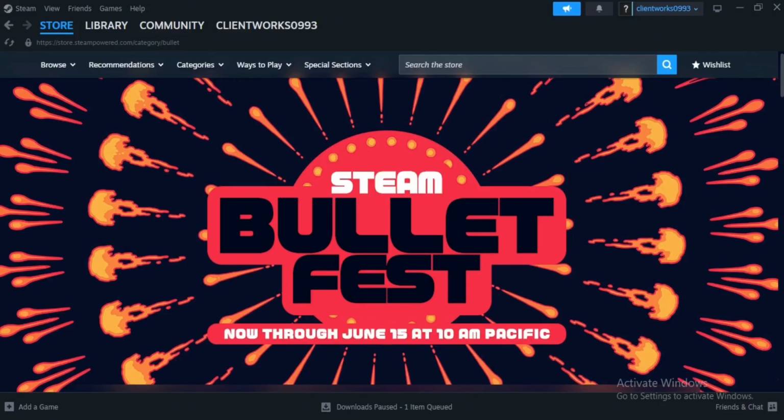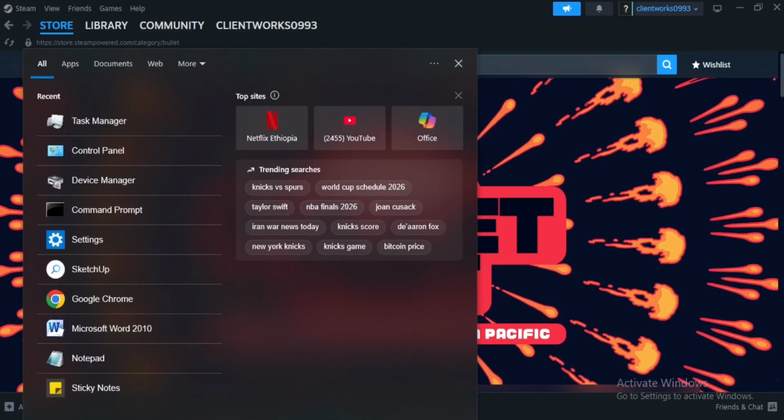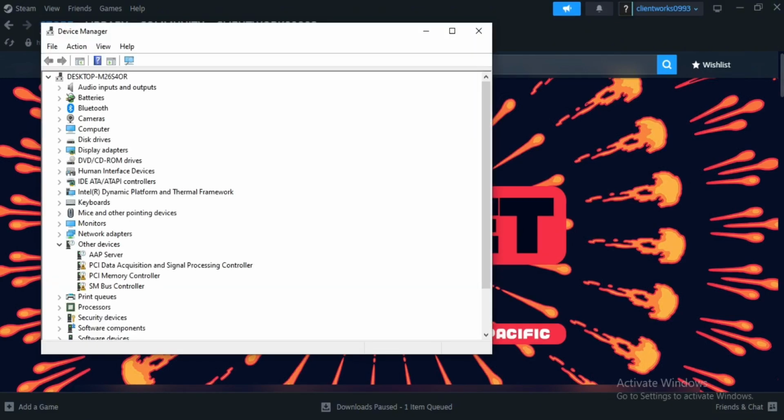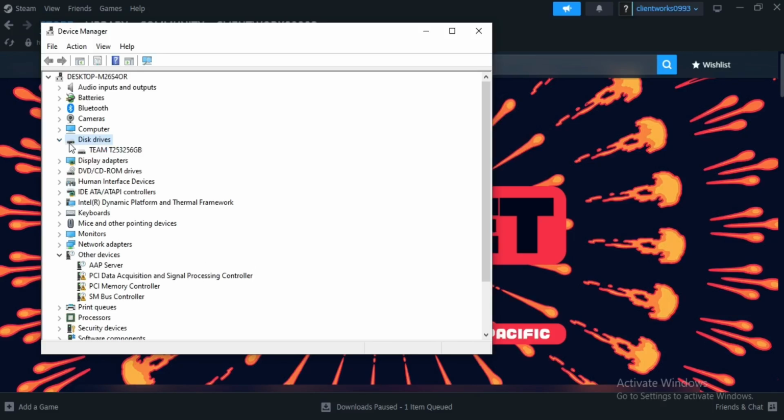If the download continues to stop and start after clearing the cache, the next step is to investigate the storage device. Open Device Manager. Within Device Manager, expand Disk Drives. You will see the storage devices installed on your system. Locate the hard drive or SSD that Steam uses for game installations. Right-click the drive and select Properties. This opens the device configuration window.